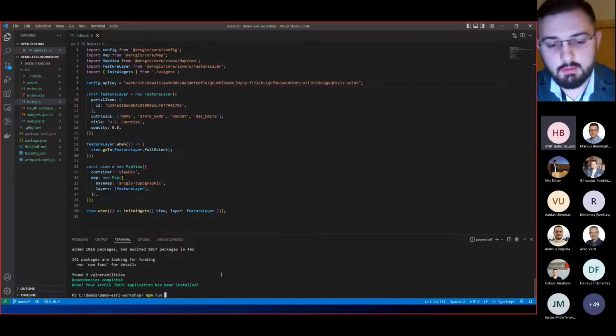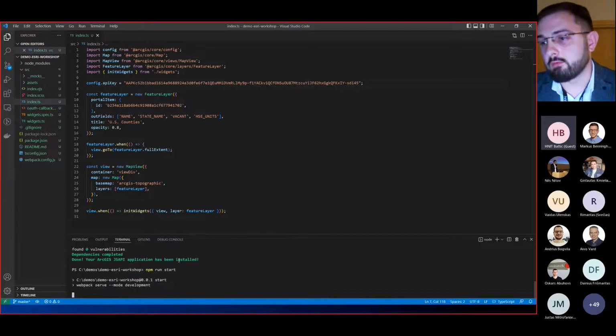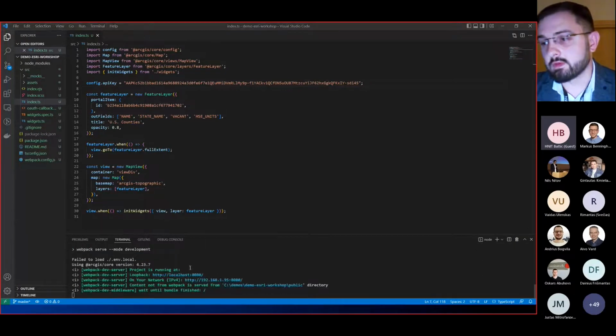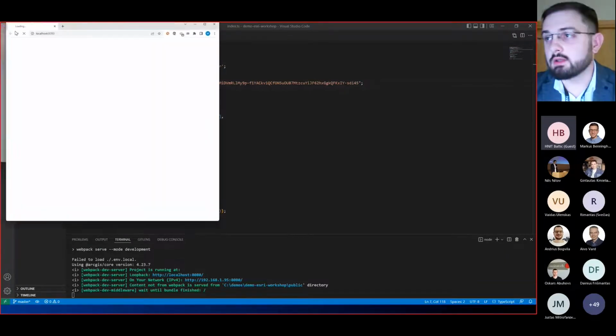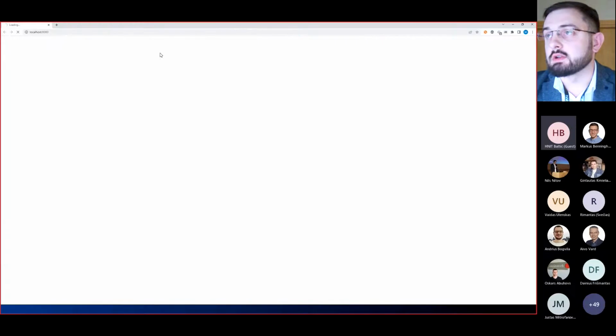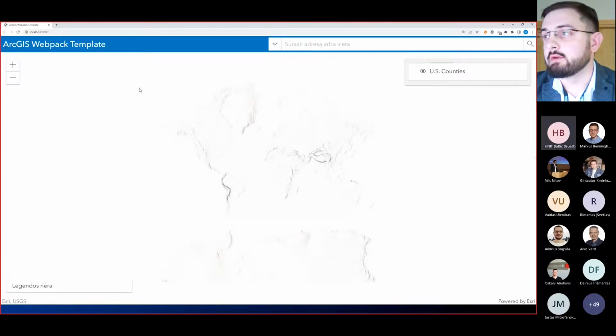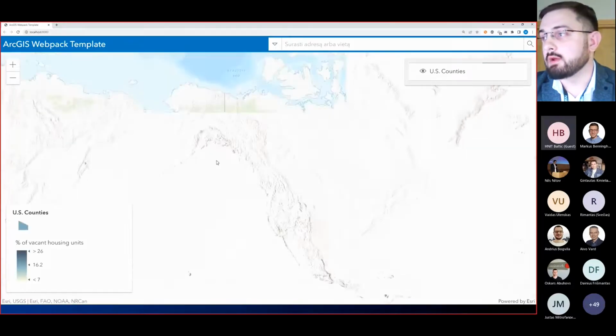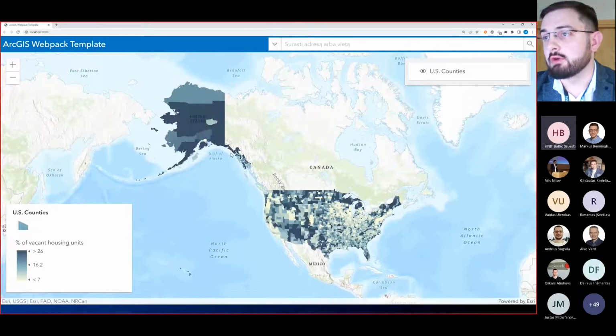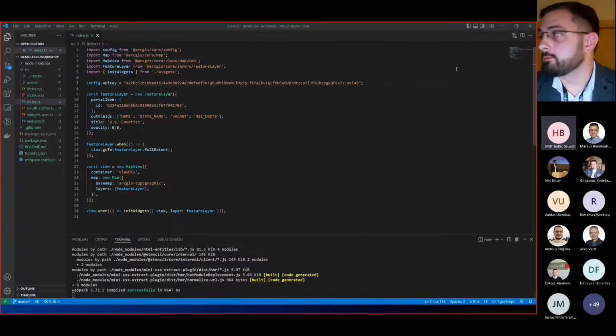start command. What it does, it will launch the Webpack server, which will host our application, and we can develop that application directly. So anytime I make a change, the application will reload and show that change. As you can see, our application is launched and we can continue developing it. So let's go back to the slides.